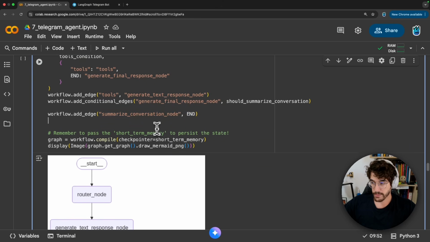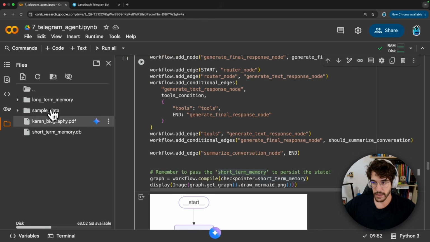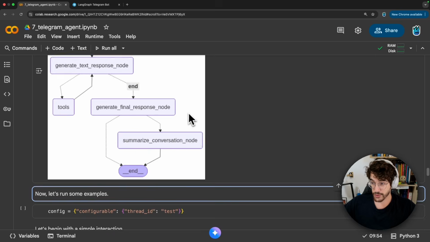Remember to pass the short-term memory to persist the state. So we are compiling with a specific checkpointer, the short-term memory. So every state is now going to be persisted inside our short-term memory DB, our SQLite database. And finally, just display everything to see how it goes.